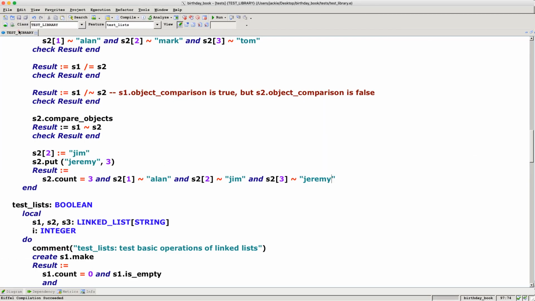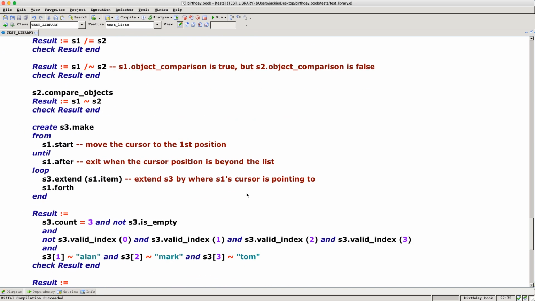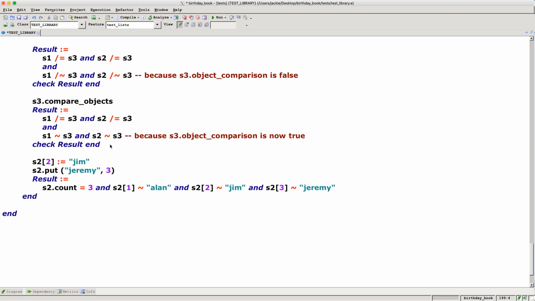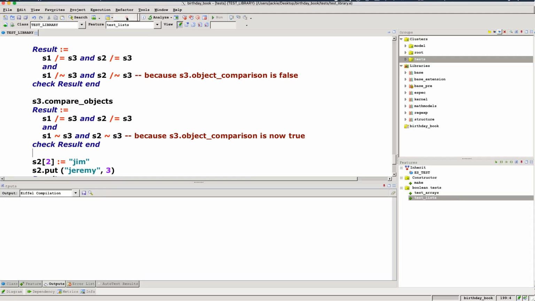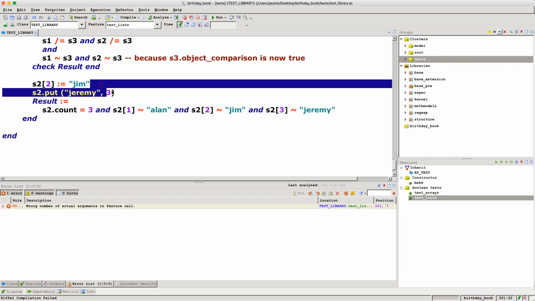Now let me go back to this. Let me copy this one over here, and then let's go all the way to the end for the second test for the linked list. Over here, we'll simply paste. Now let's compile. It doesn't really work, because over here you can see it's about a put. The put command for array cannot be used as the put command for linked list. It's simply not applicable. So I simply don't use this one for the linked list. The put command is only for array, not for the linked list.